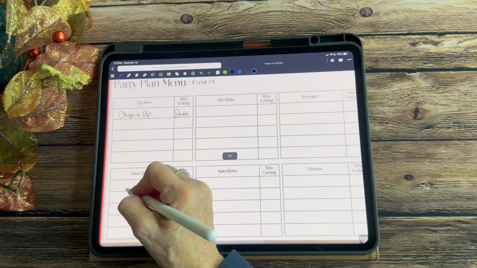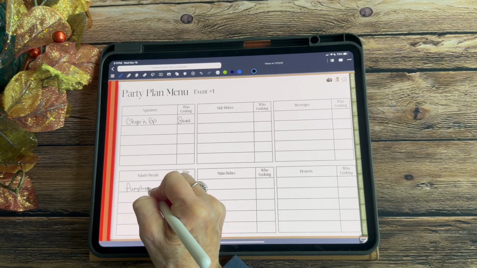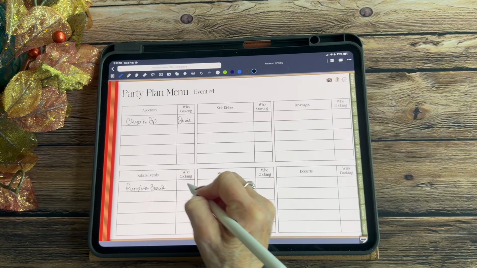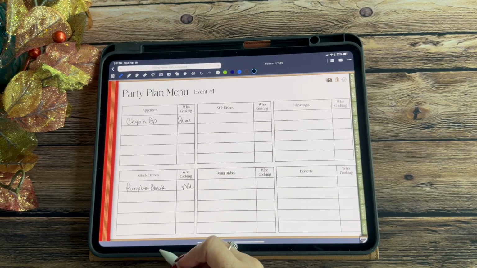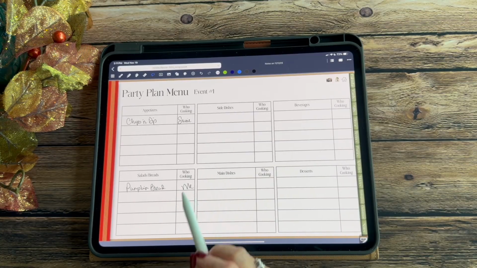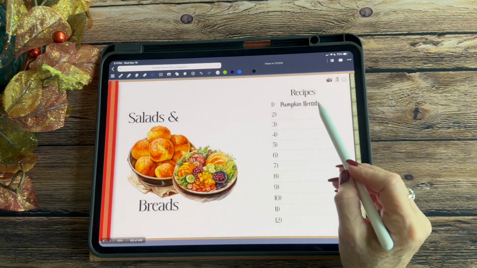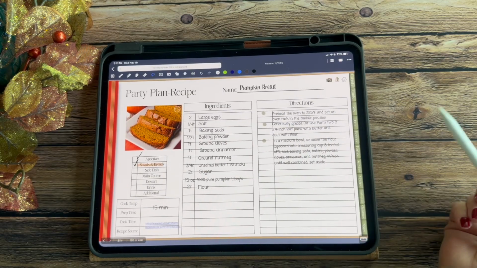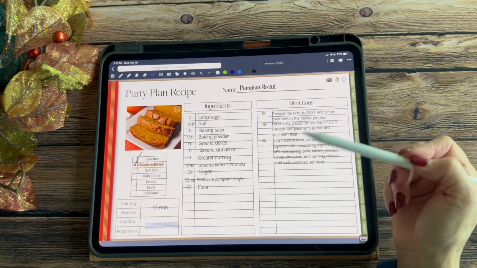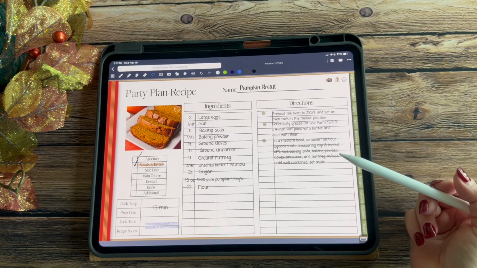And then down here, we're gonna put pumpkin bread. And that's me. I know I'm gonna do that. So if I see a recipe in here that is me, I can quickly go to my salads and breads recipe and click this and go to my pumpkin bread, and there it is. Okay, there's my recipe.